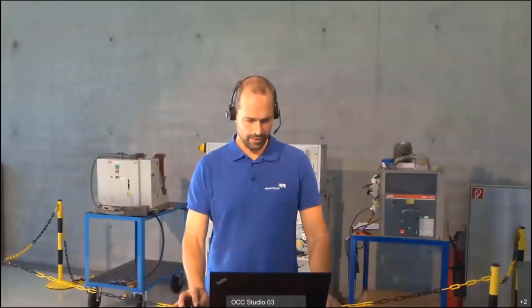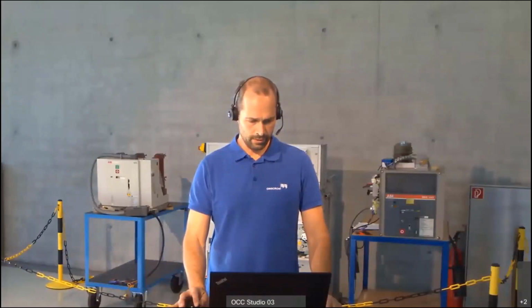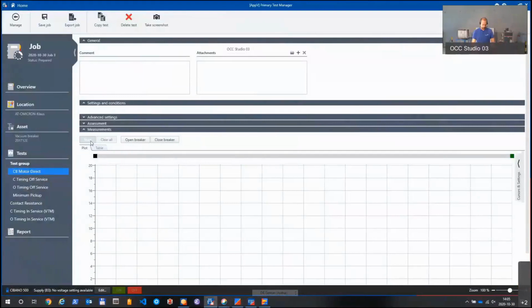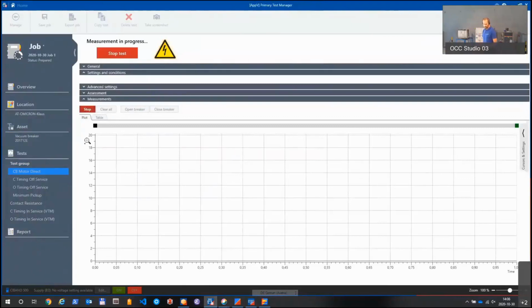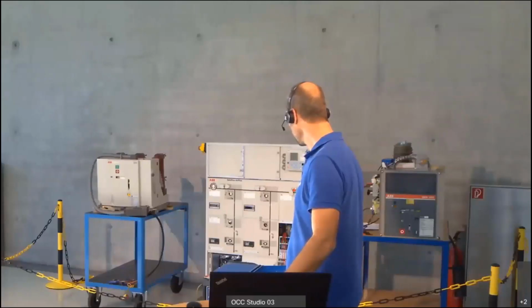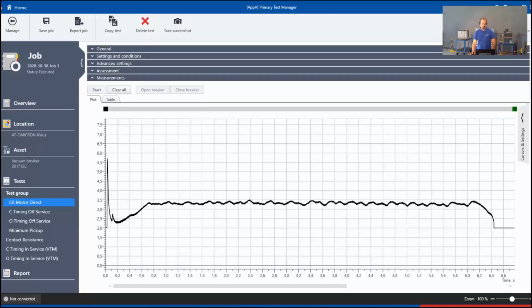And we want to start with the motor current test. Connected here. We see the breaker is open, spring is discharged. So I'm going to press the start test button here. Now it's ready for execution. Now we execute the test. And you hear the motor, how it is charging the spring. Now the spring is charged and we got the motor current, as we can see here.